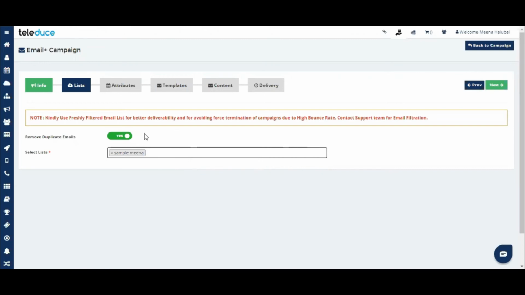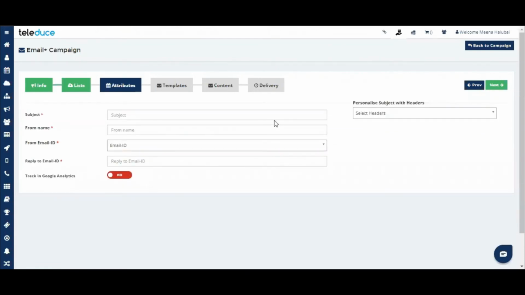And if there are any duplicate email IDs in this, they will get removed. Also, you can see that we will be telling you to kindly filter your database before running bulk email campaigns, just to reduce a high bounce rate. Okay, so once this is done, click on next and fill in the attributes. Now, what are attributes? This is the place where you will be defining the subject line of the email, where you will be giving your company name as a from name or your personal name, the from email ID and the reply email ID. Also, you can track them in Google Analytics. Let's see how we can write this across.